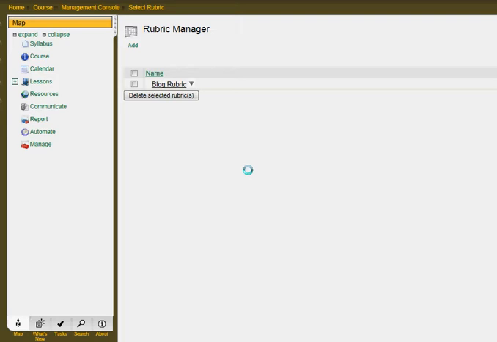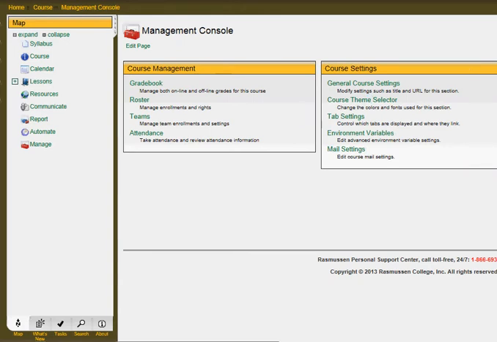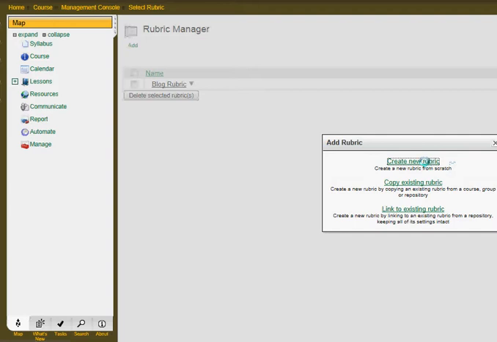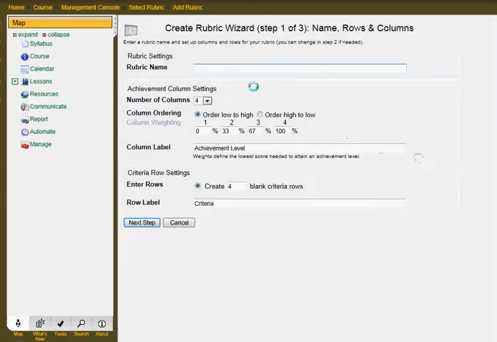And from what I understand, once you've created it, you should be able to copy it from one course to another, although I have not yet done that. So I went to the Management Console, and then I clicked on Rubric Manager, and then I clicked Add to add a rubric, and I chose Create New Rubric. I gave it a name, and I'll just call this Test.